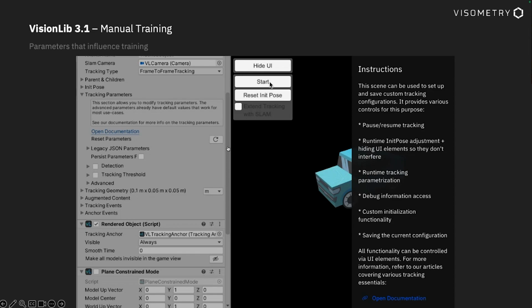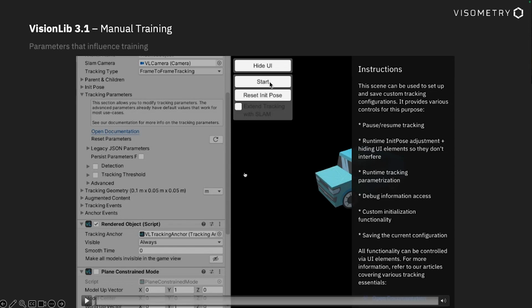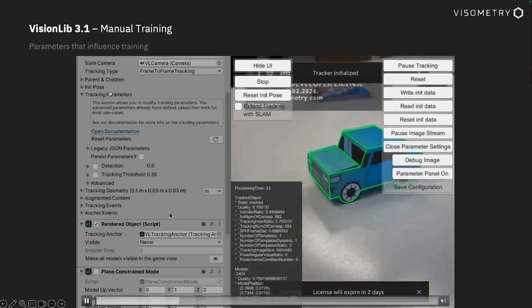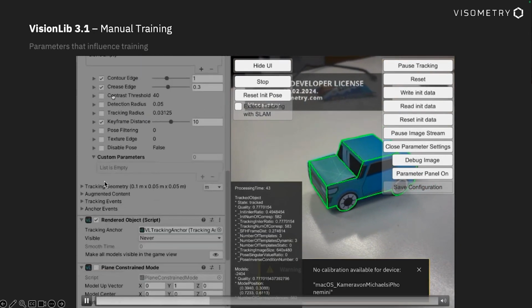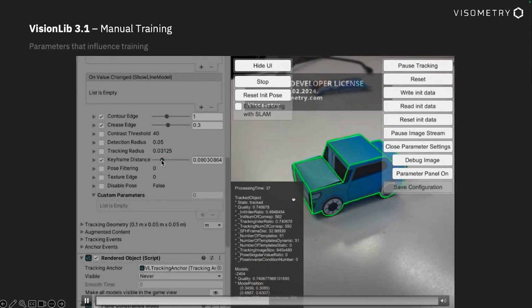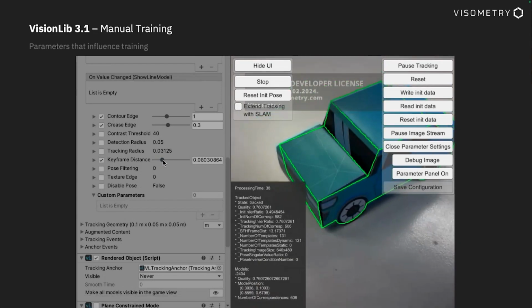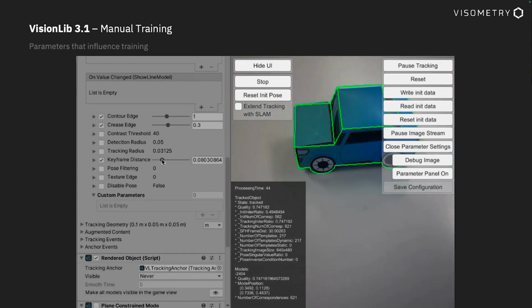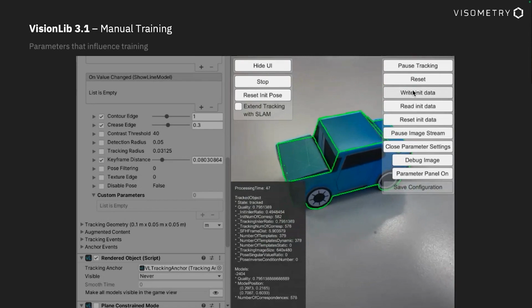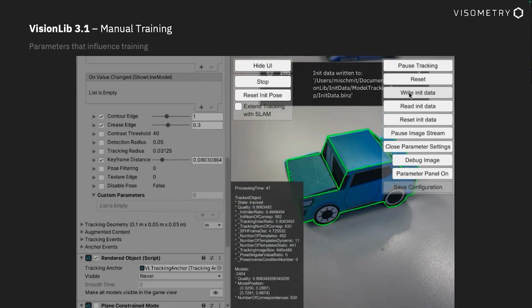So now let's take a look at how to influence the learning, more precisely the density of viewpoints being set for initialization. This density is governed by the keyframe distance, which I will change now in the tracking parameters section of the tracking anchor, where you can change it by this slider here. As soon as we track from a position that is at least so many millimeters away from any of the other viewpoints that we already have created an initialization template for, we will create a new one.